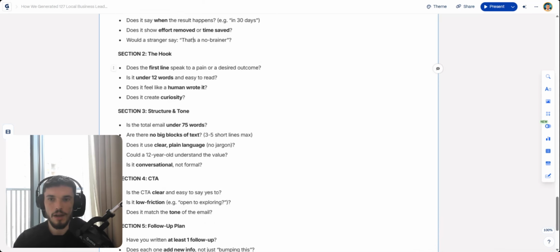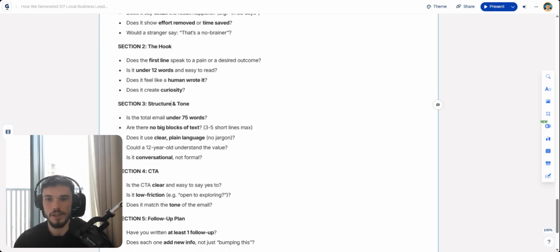Then for the hook, does the first line speak to a pain point or desired outcome? Is it something that grabs their attention immediately? Is the hook under 12 words? Does it feel like a human wrote it? And does it create curiosity?